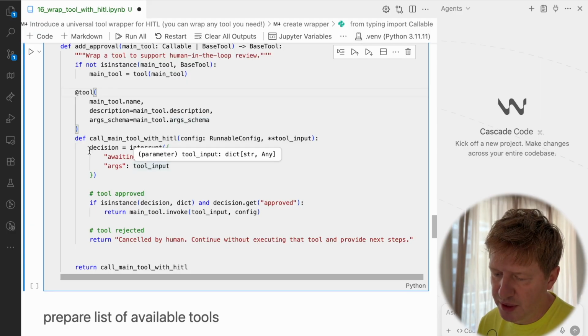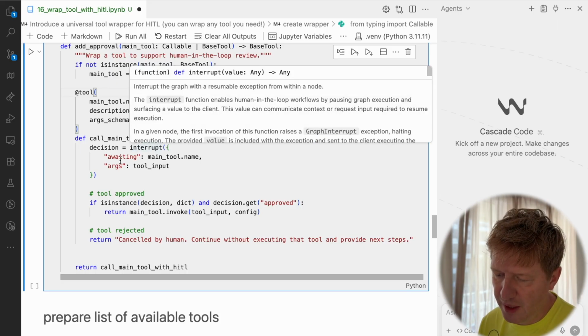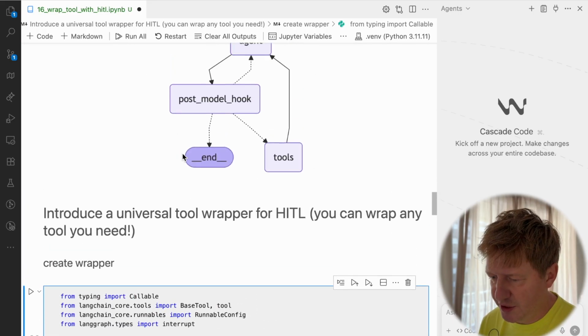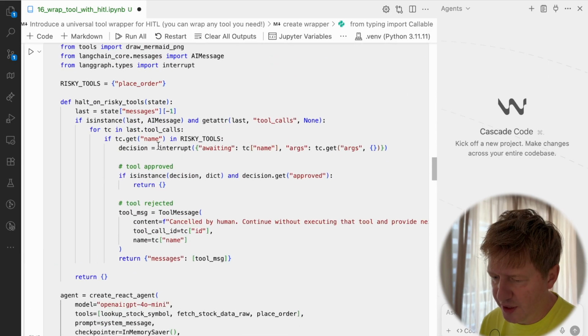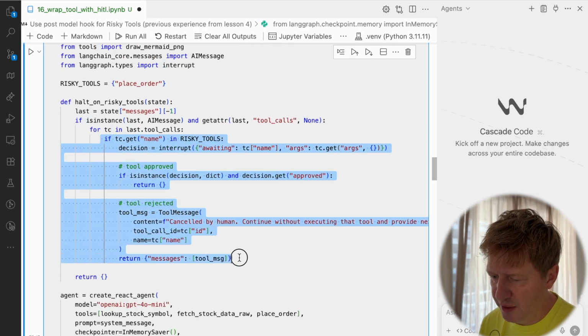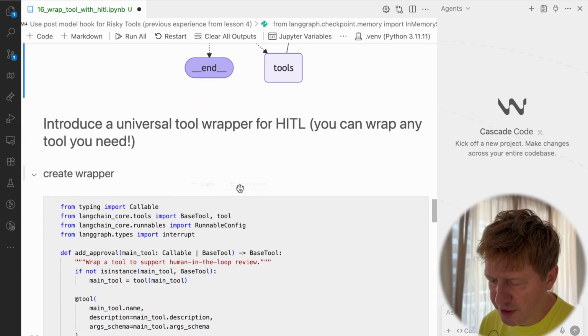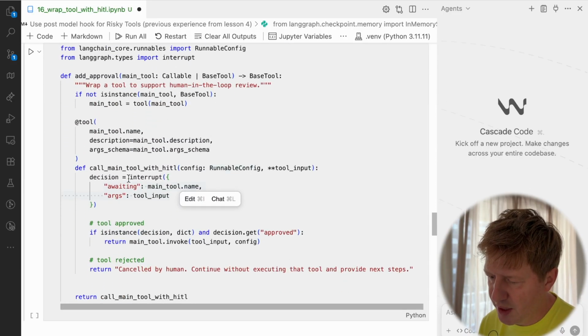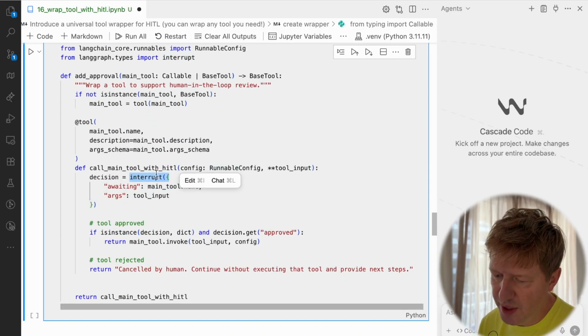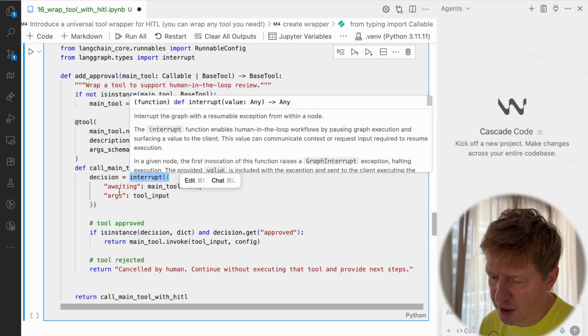And here we immediately start the interrupting process. Just to give you the feeling of what we are doing, we are trying to reproduce the same behavior. Here it was HALT and risky tools, and we had a specific object in the interruption, where we posted the tool name and list of arguments, and we performed the interruption. So in the new code we are trying to replicate the same behavior, and again we do the interruption right out of the gate once the tool starts working.